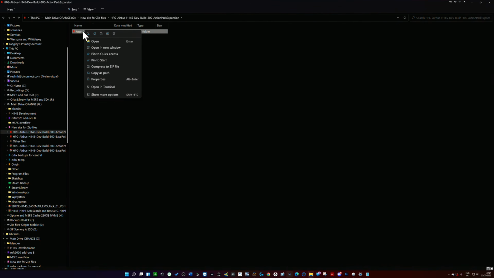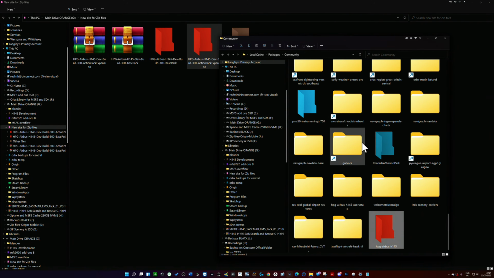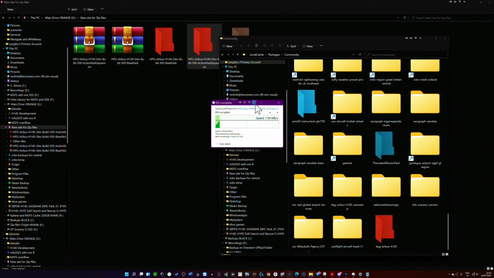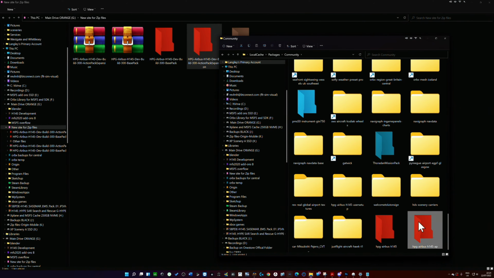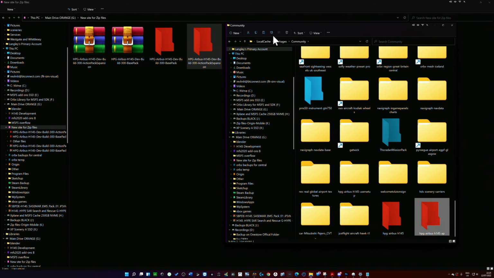Right click on HPG and copy that. Go across to the community folder, right click, paste it. It's down there. And away we go. So we get that being pasted in. Okay. Now what's going to happen is that when you open up Microsoft Flight Simulator, you will now have the H145 showing.